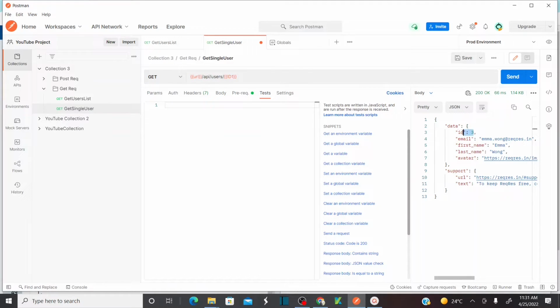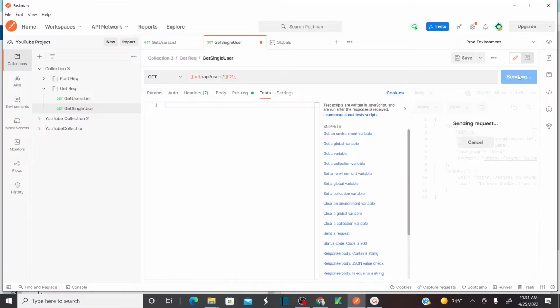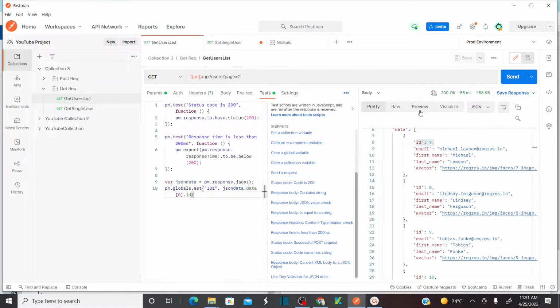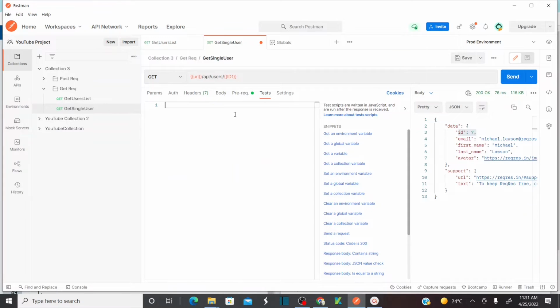You should get the response of user 7, right? Send it. See, you are getting the user 7 response. Now I want to validate whether I am getting 7 as a response or not, right? See, when I send this request, I don't know what ID has been sent. I should get a response of ID 7. Whatever the ID I captured here, I should get the same response here, correct?